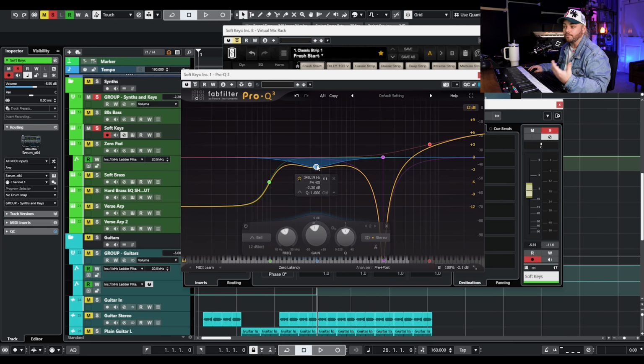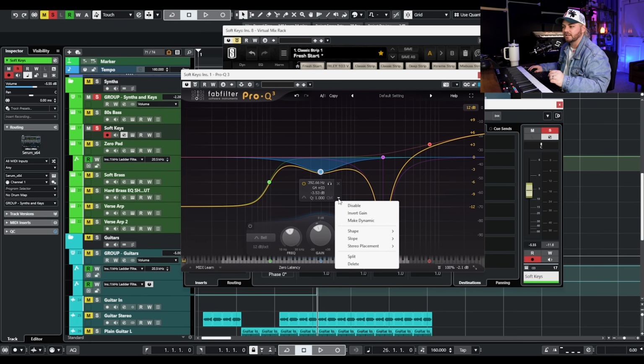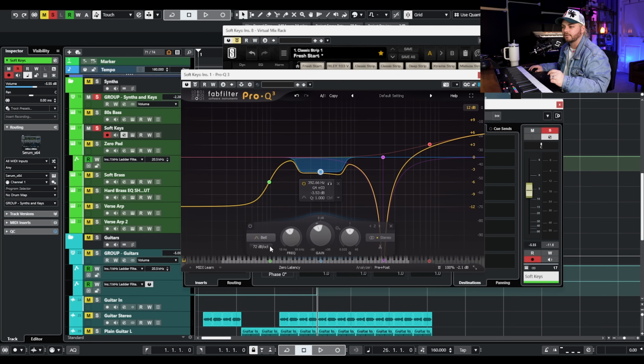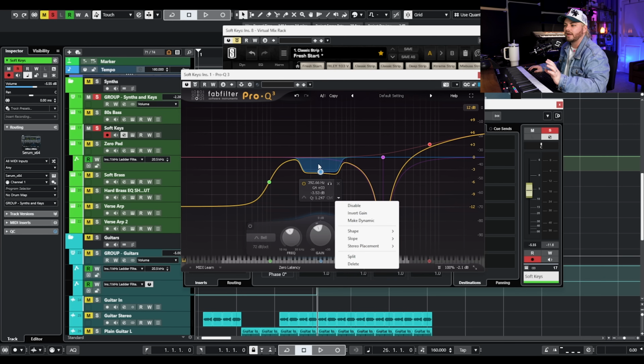Here is what is called a bell. This is probably the most common for most EQs. But again, you can get nitty gritty with what you want that Q to be. So we can dial this in. This is going to be your decibels per octave. So this is going to give you that general shape.